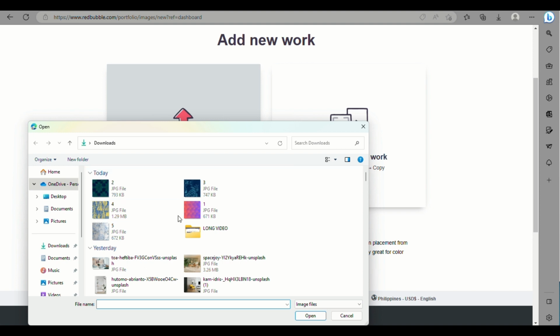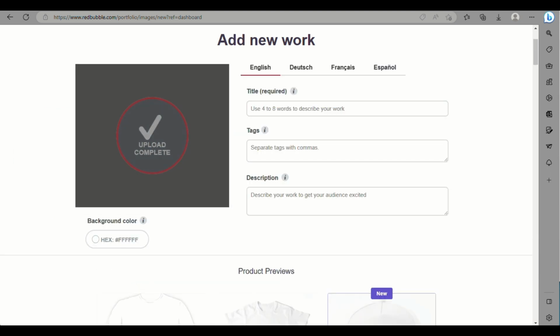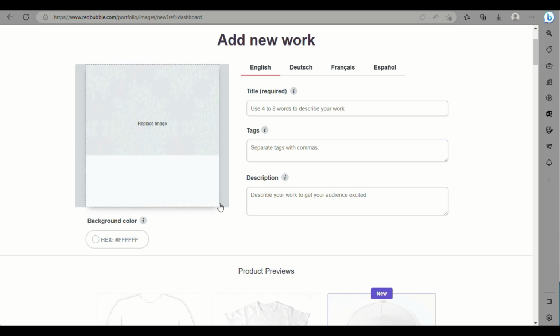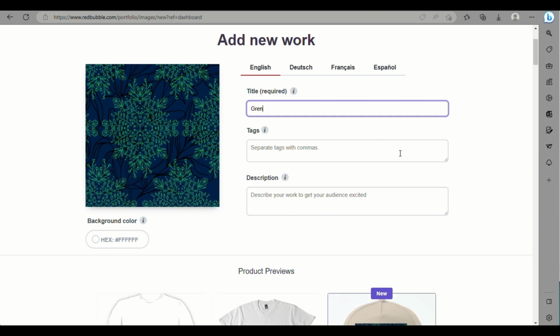Once you have saved the images, you can select each one and paste it into your Redbubble account. And there it will be fully loaded. Then you just need to put in a title, tags, or description, but that's optional. You just need to fill out this information since it is needed for you to complete the process.